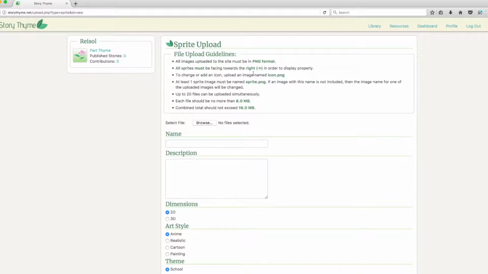You can upload up to 20 files at once. If you're doing a batch upload, the total size of the files cannot exceed 16 megs. If you have more than 20 sprites, or your file exceeds the max size allowed, you can add the sprites later.